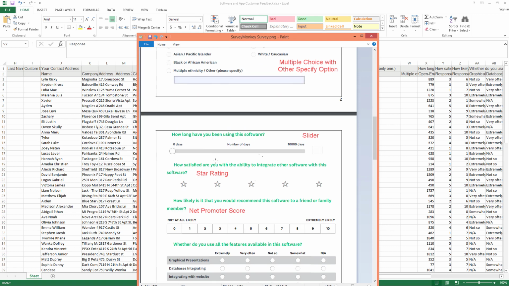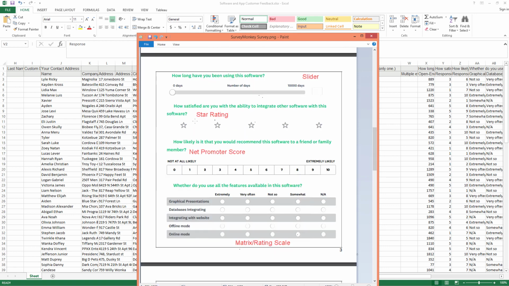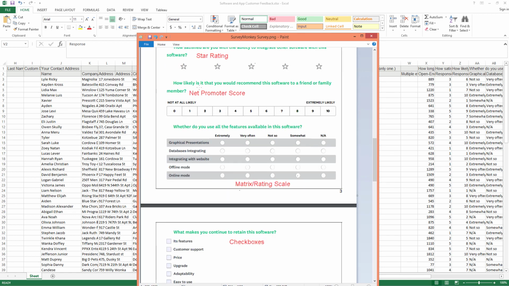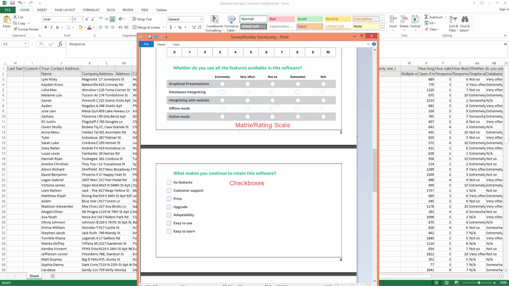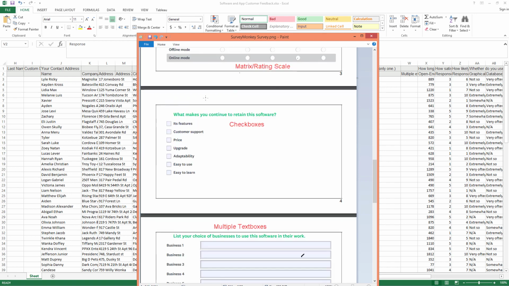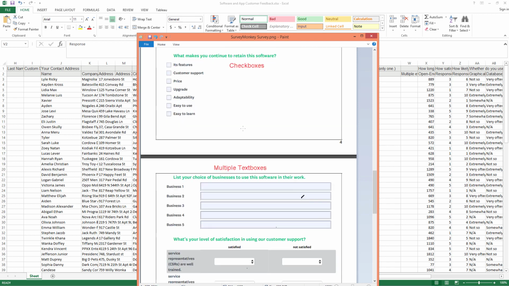We have a slider, which is just a numeric type question. A star rating, which will just give us a 1 to 5 in the output. Net promoter score gives us a 0 to 10, which we'll have a special question type for that one. We have this matrix, simple matrix like we always have. Checkbox, which is our multiple choice, where you can select many.